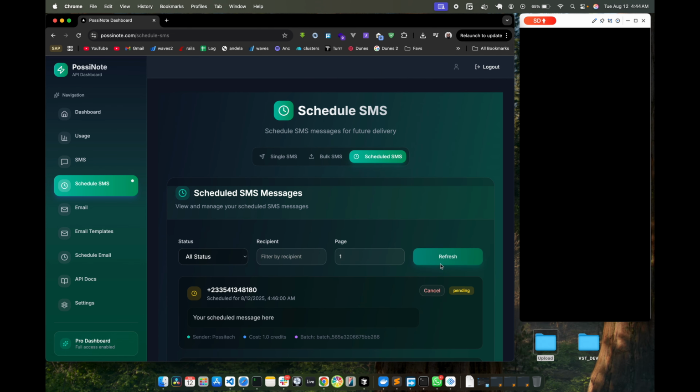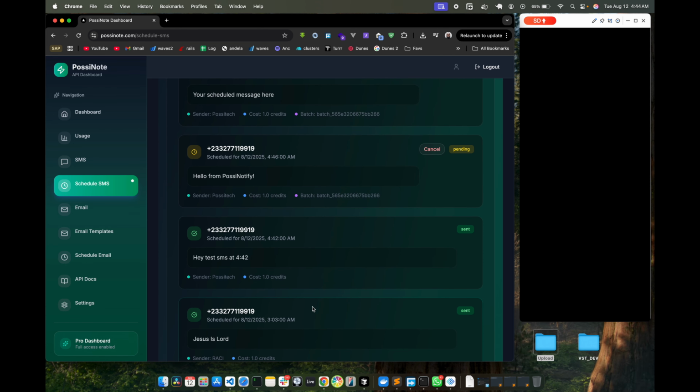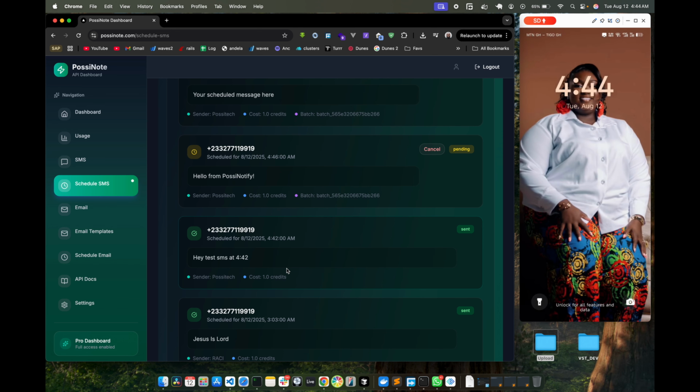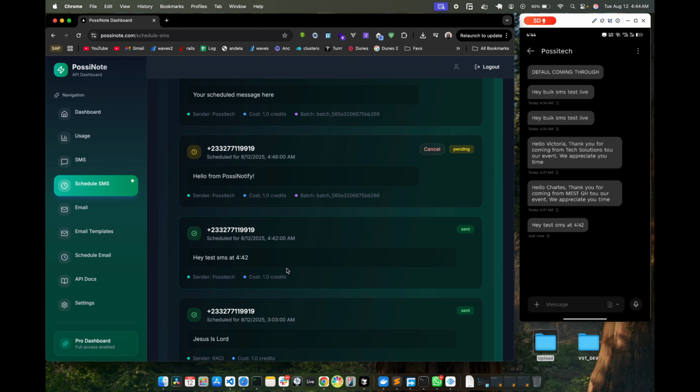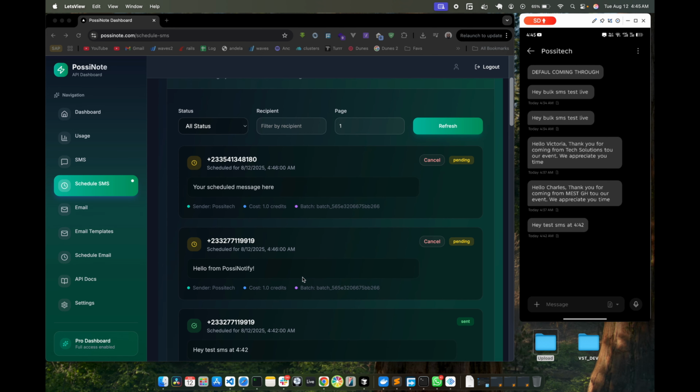But as you are waiting, you can go here, refresh, and see your scheduled messages, right? This one was sent at 42, exactly as we saw inside the SMS app. The status is sent, and we deducted 1 credit point. This one has been queued to execute at 4:46, and it's 4:45 right now. So we are waiting for that 4:46.